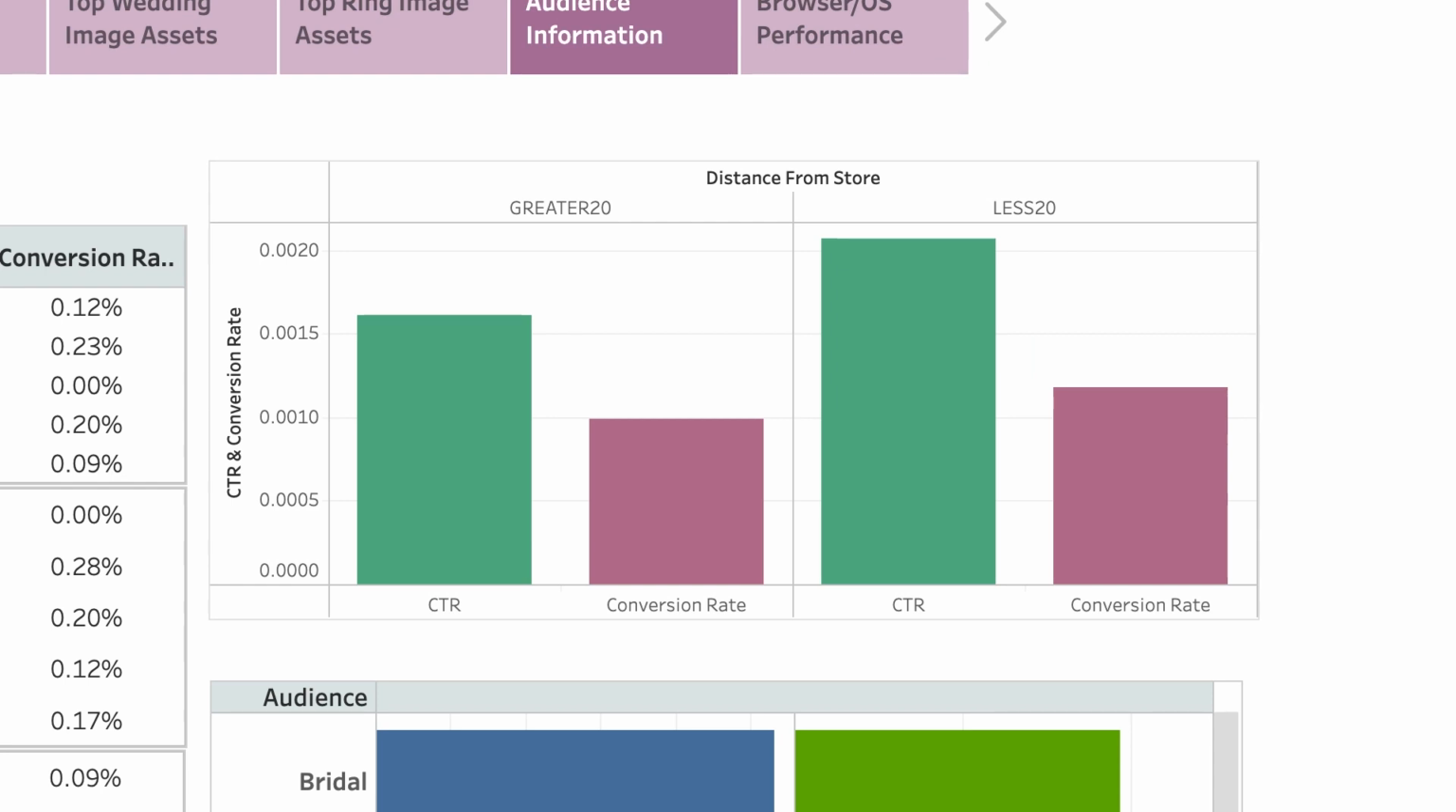What I'm also able to see is the distance from store. So in this example here, I have 2 different sections: greater than 20 miles and less than 20 miles. In the greater than 20 miles, I can see that I've actually got a lower click-through rate and conversion rate than I have with those who are actually closer to the store. So from this, I can work out that the campaign works really well for people who are in close proximity to the store, within a 20-mile radius. Both the clicks and conversions show this information.